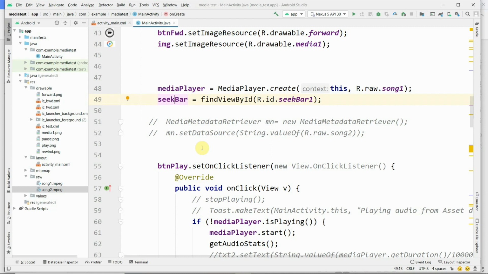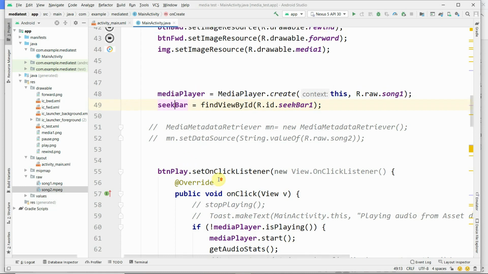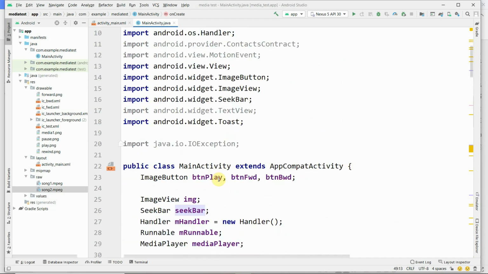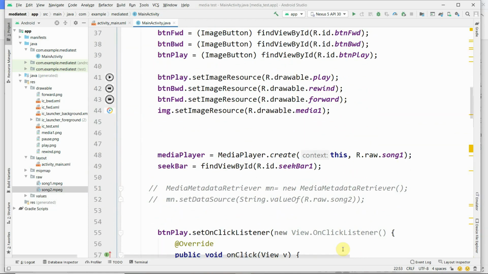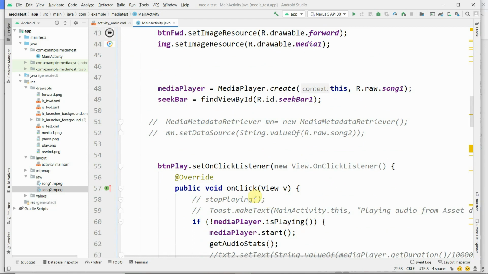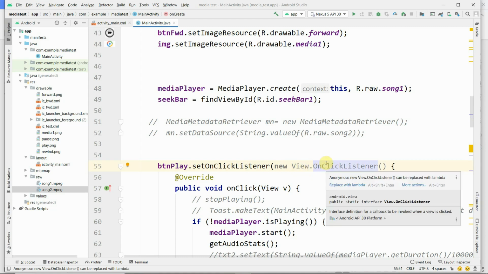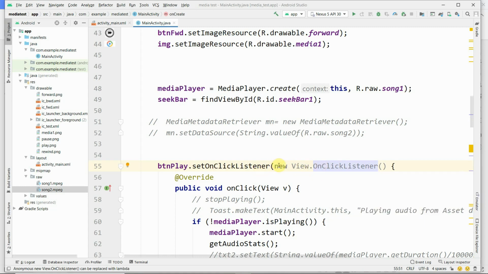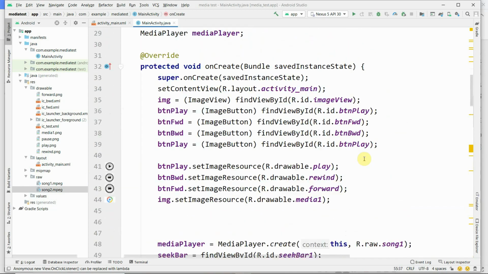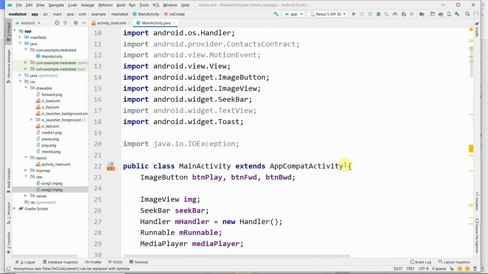Okay, to set the method on click listener, even though you are not using implements here, you can set the on click method by using different buttons. Now when the play button is pressed, see btnPlay.setOnClickListener(new View.OnClickListener). This is the way of setting the on click listener method, because we are not implementing it by using implements View.OnClickListener.